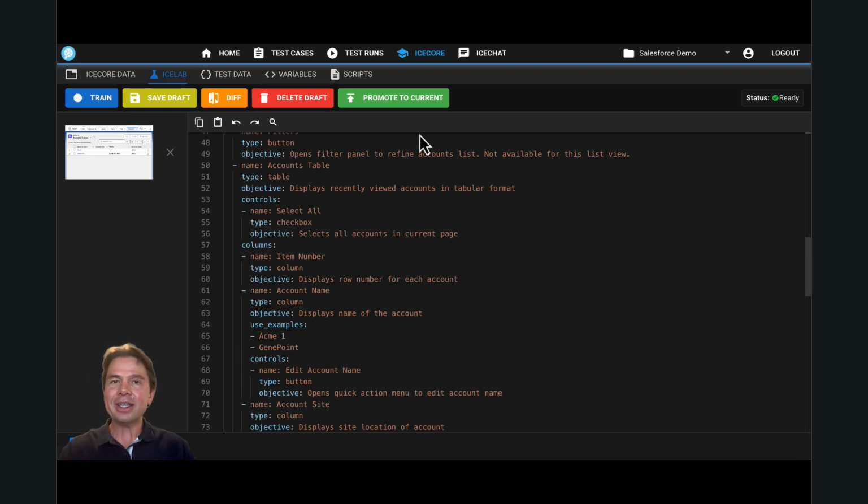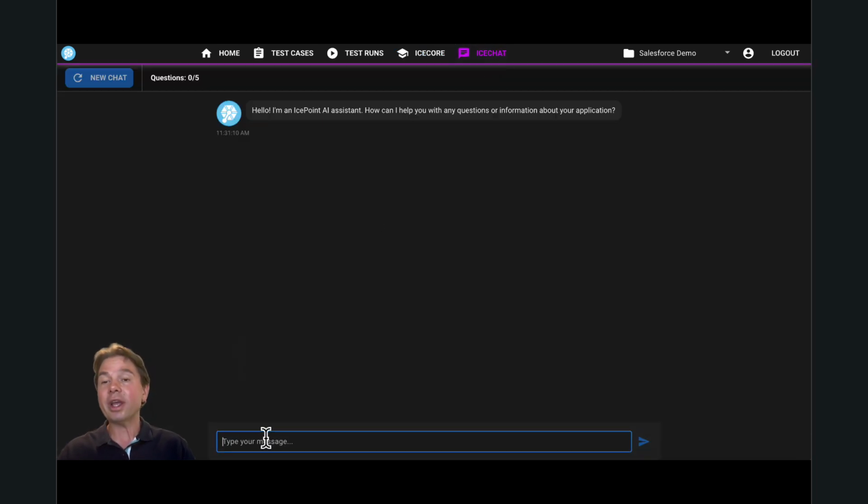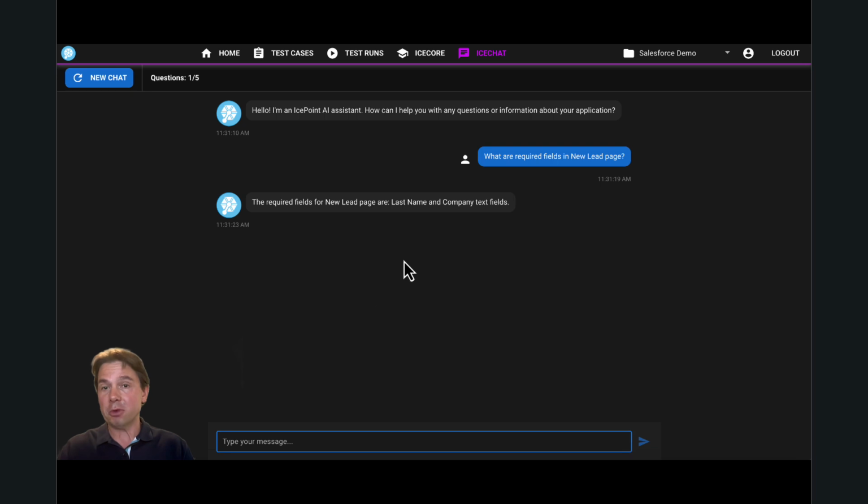Now, the interesting side effect of all of this is now that we have iScore with the full knowledge of your application, we can actually chat about it and ask it questions like, what are required fields in new lead page? And it will use that iScore data to give you that answer. So for example, it says last name and company text fields.